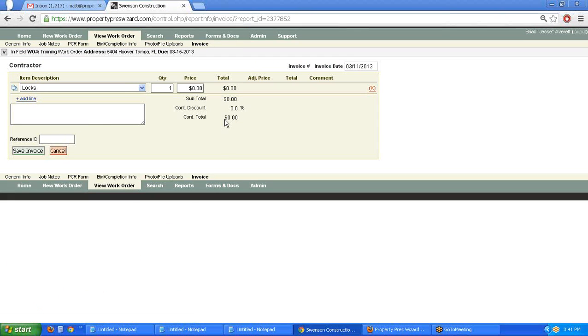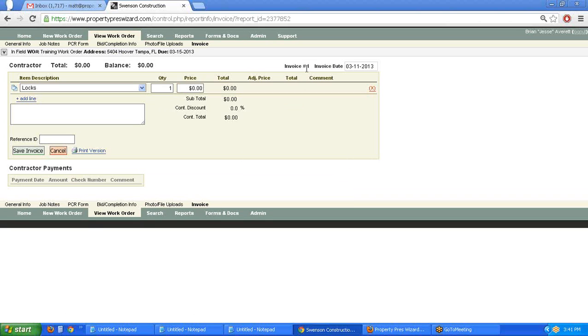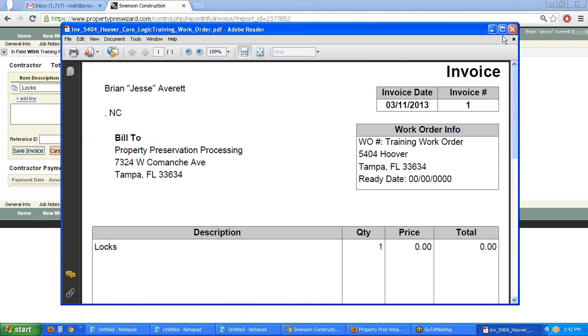The last step to uploading your work order is the invoice. When you're done, you'll go to the invoice page. Anything you filled in as a completion in the bid completion page will populate here. Pricing should populate. Once you're done, you'll save invoice. It'll tell you invoice was successfully saved. The system will then generate an invoice number for you, and you can print that for your records. So if you'd like to print that invoice, you can go ahead and hit print, and that'll pull up everything for you for your records.